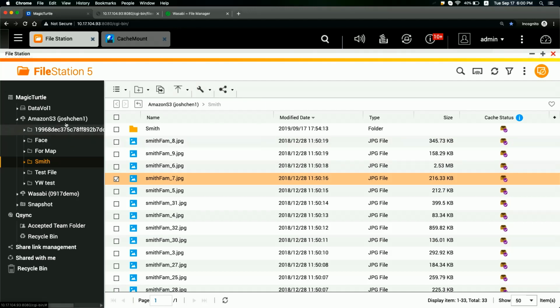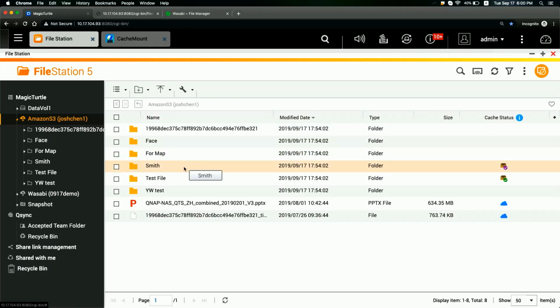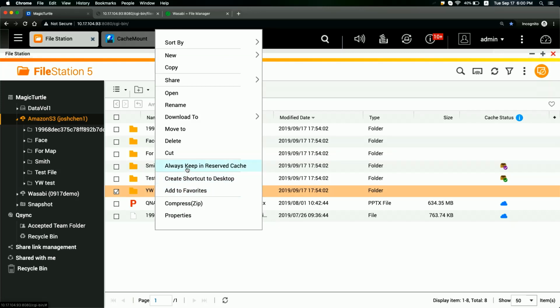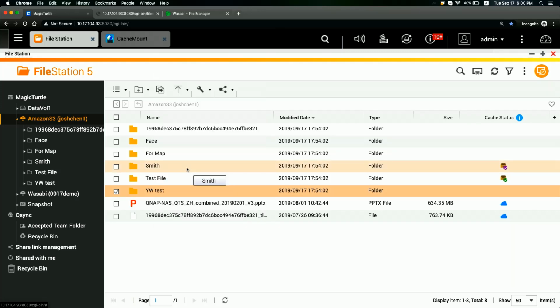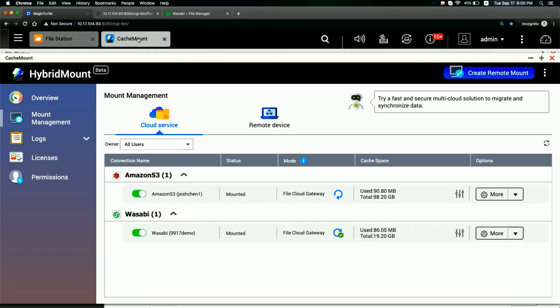And also, you can do this process in File Station. You can just right-click on the folder, and then set always keep in reserve cache, and this folder will start downloading by HybridMount. You can see HybridMount has started downloading the data. Go to HybridMount to see the status. Okay. So that is the demonstration. All right. So maybe this was the video demonstration.